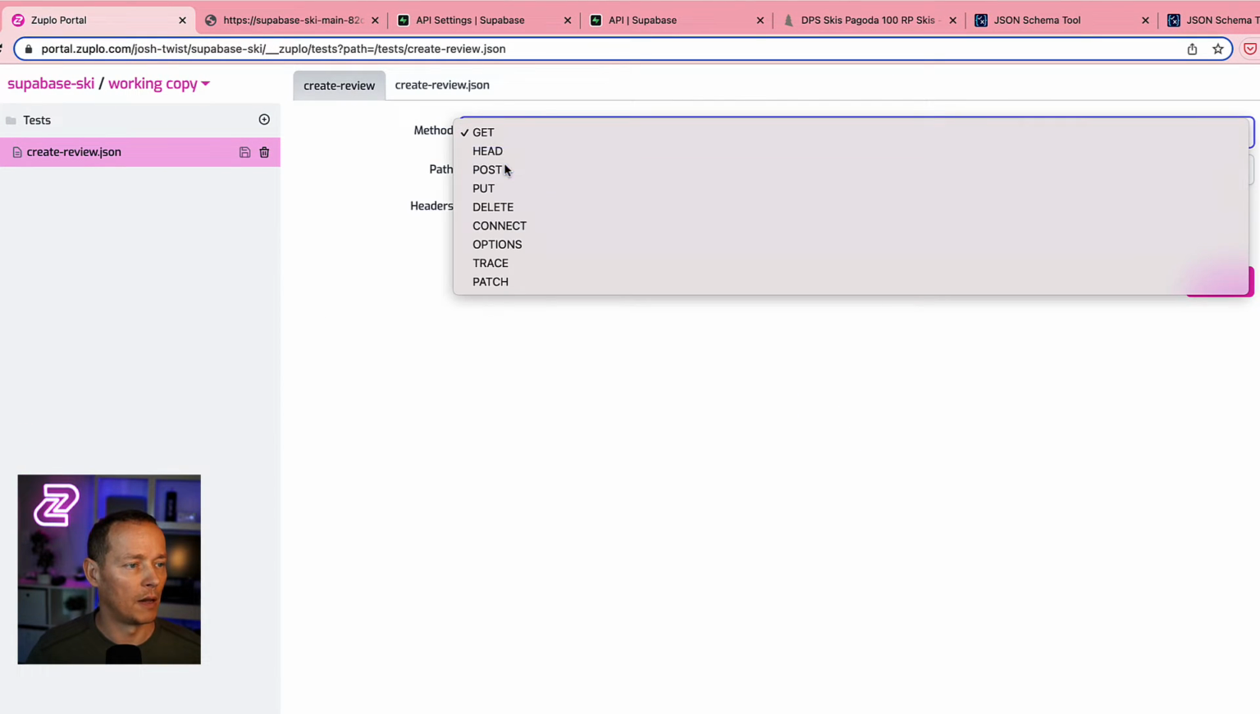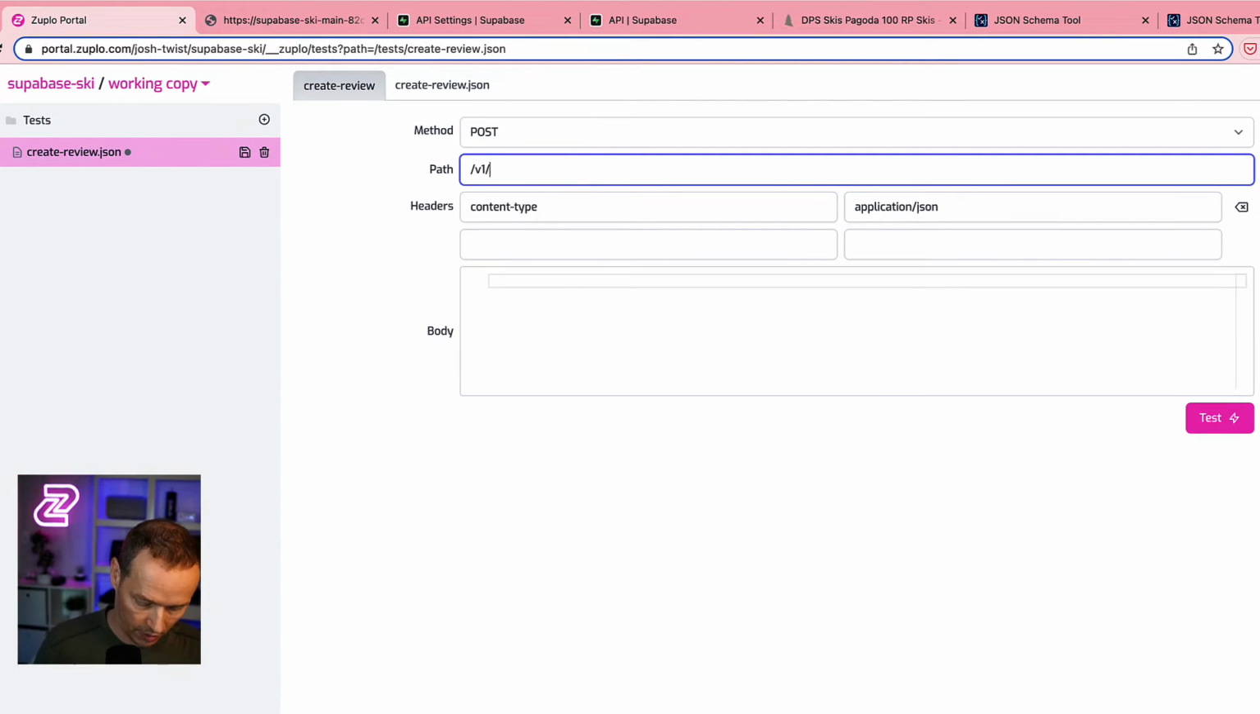And that's going to be a post on v1/reviews. I don't need to set any headers because I've basically not secured Zuplo yet. I will in a minute, meaning it's a public API. So I've actually just created a fully public API using Zuplo that's backed by Supabase. But we're going to change that in a minute.